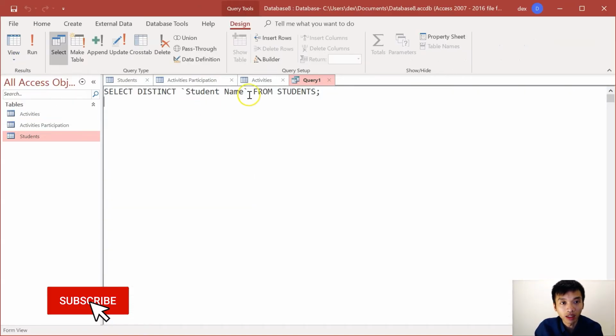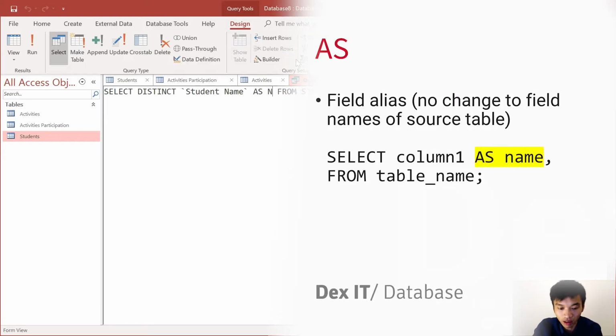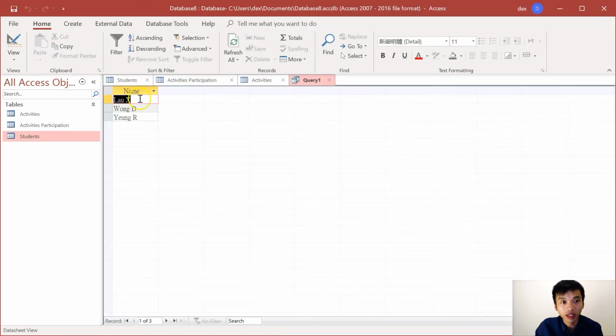How about if I'd like to change the name of a column? I can use another keyword called AS. For example, if I'd like to name the student name column as name only without the student word, I can use AS and then name it as name here. What I do in a query does not change the original field name. I just name an alias for the expression here. So now the field name is called name instead of student name.